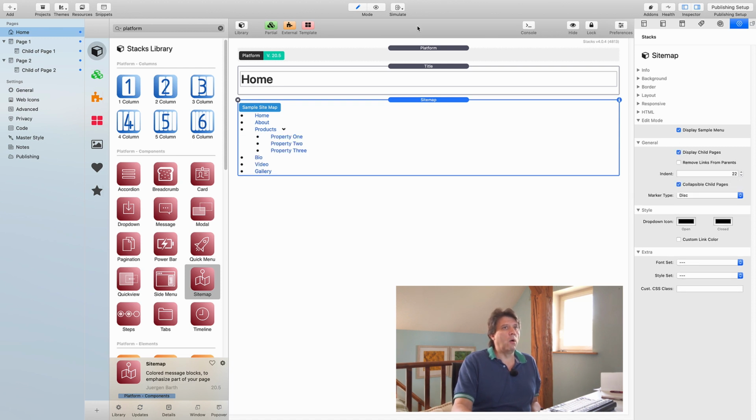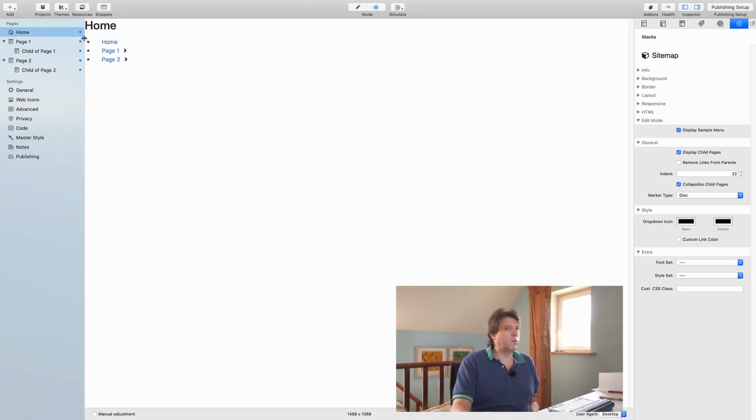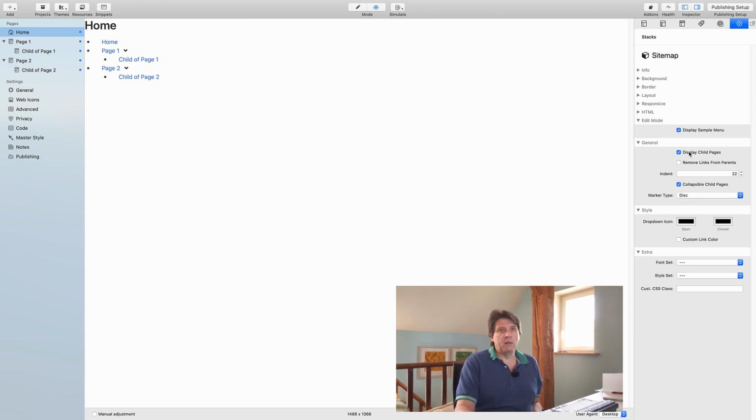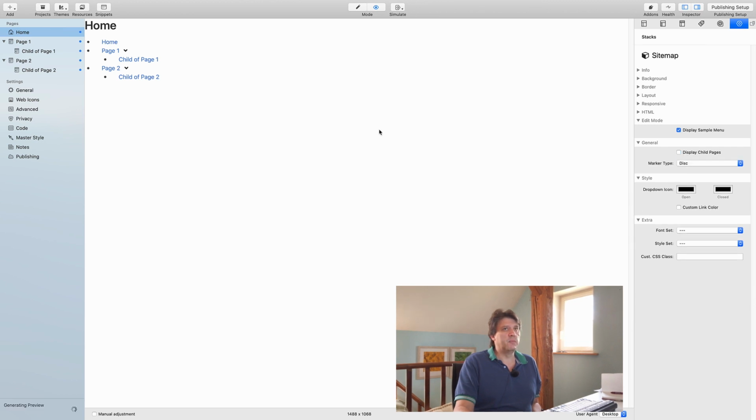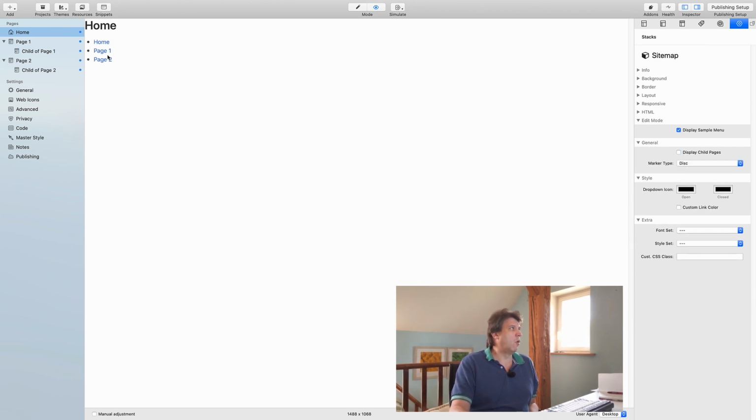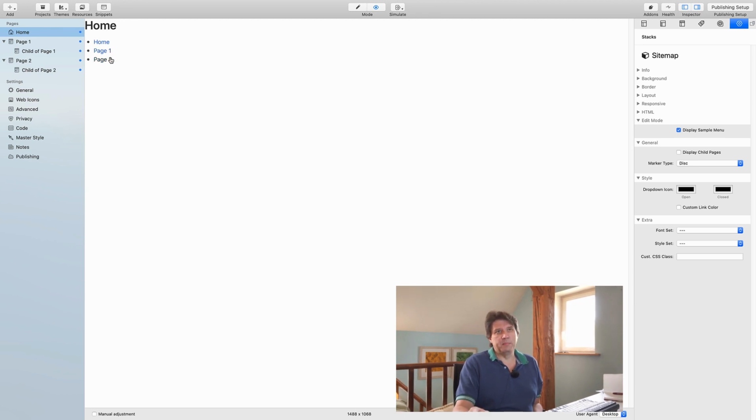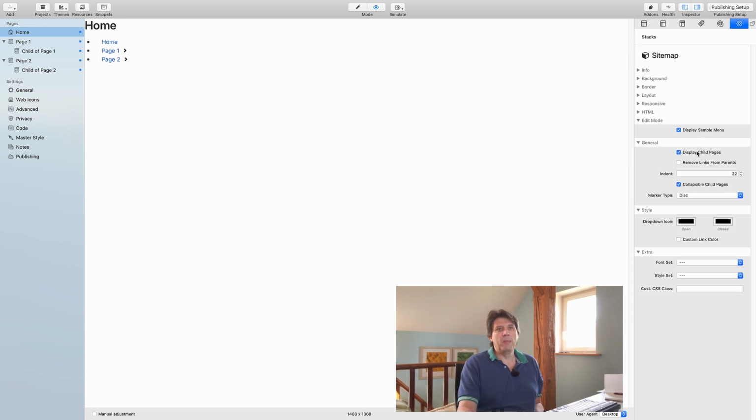And if we go into our own pages in preview mode, you see immediately it has reflected what we have here, and we can now open these child pages. And if I turn this setting, display child pages, off, it is being re-rendered and I have no more options to open up these menu items. So let's turn this back on so that we can actually work with the child pages right now.